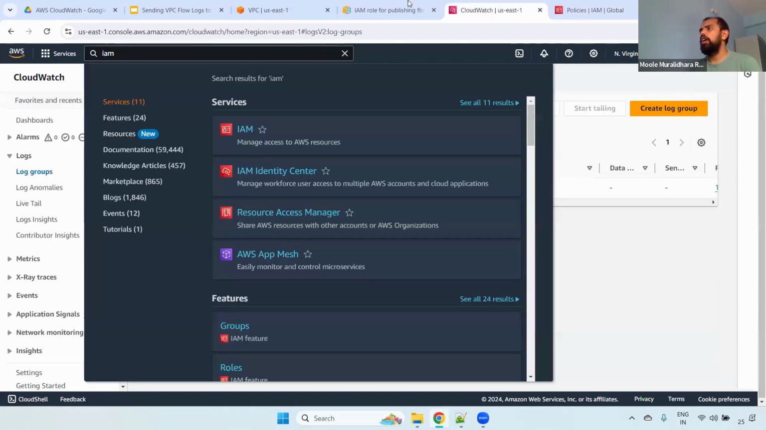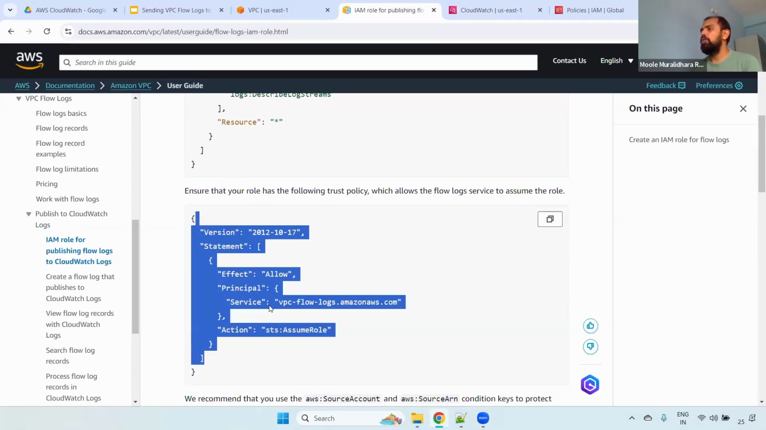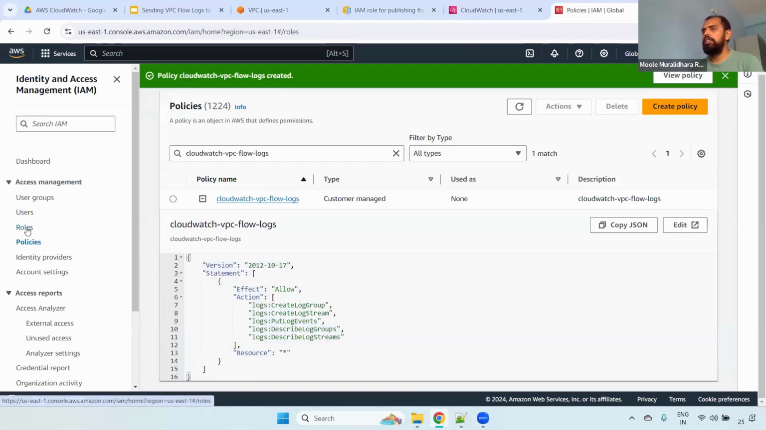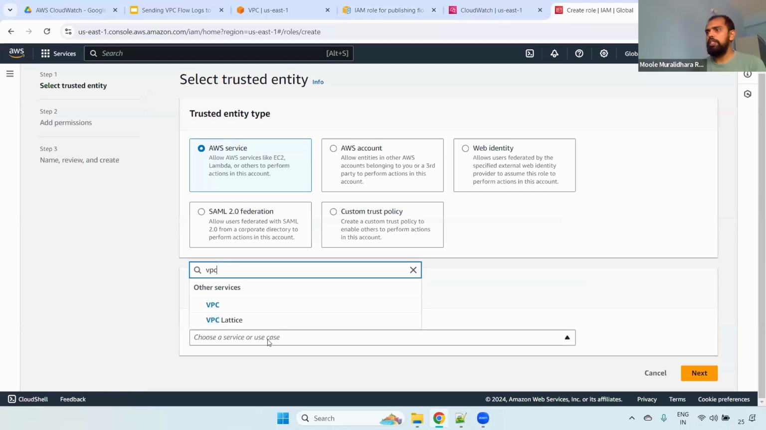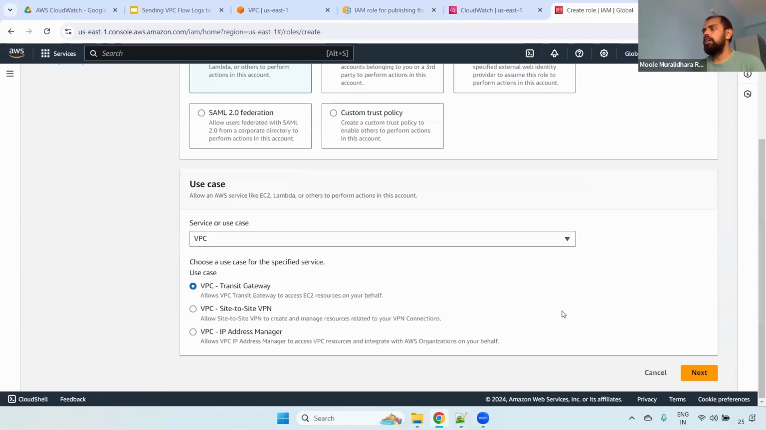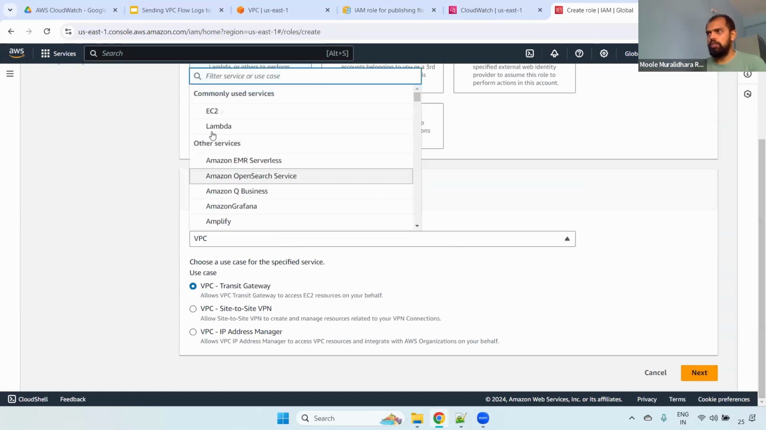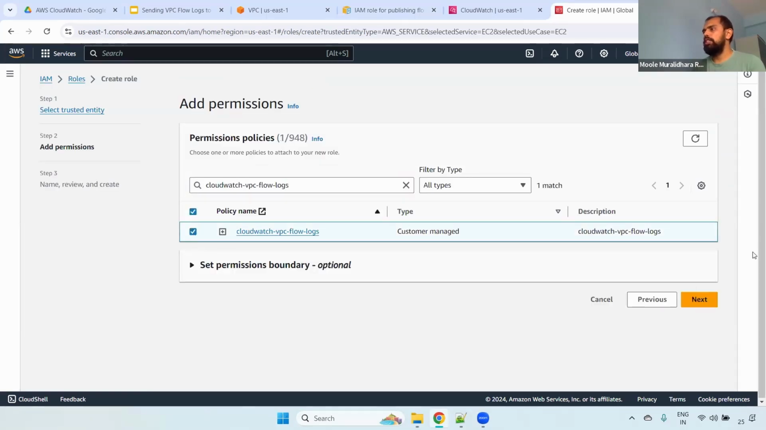Now what you have to do is create the role, and you have to give the trust relationship, the assume role trust policy. For that, go to Roles and create a role. Here, especially, we don't have any VPC Flow logs option. Now I'm just selecting the VPC, or you can select EC2 also. Fine, I'm selecting EC2. Click next. Now select the particular policy name.